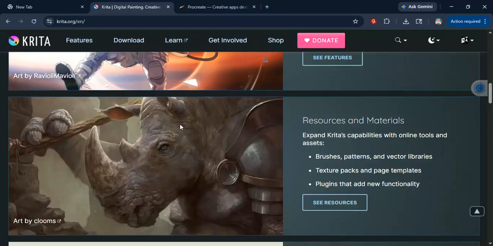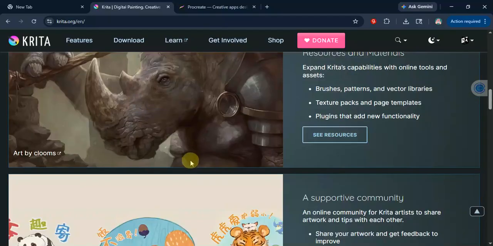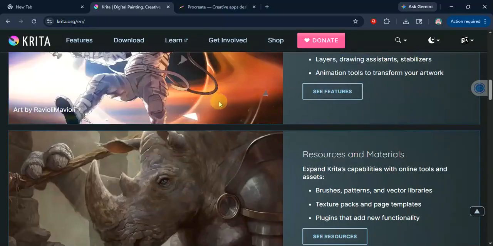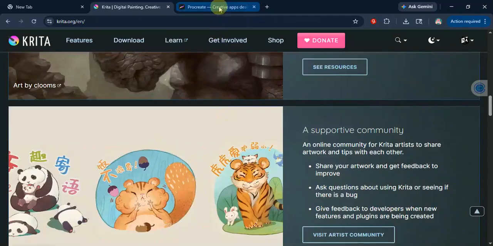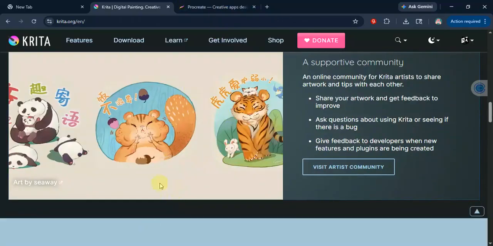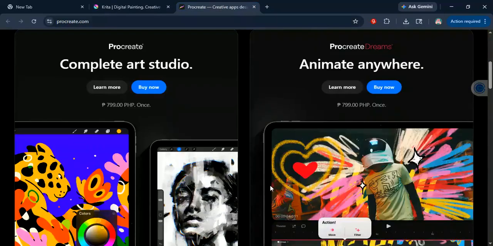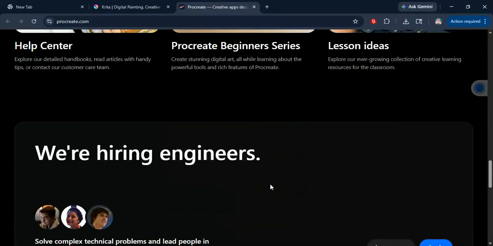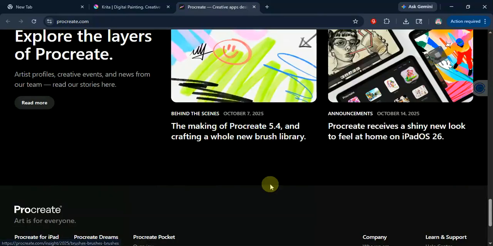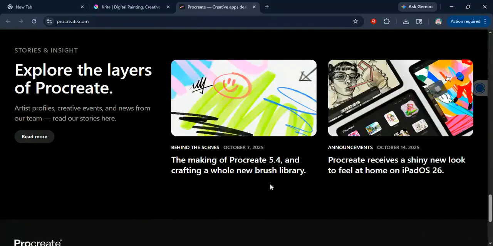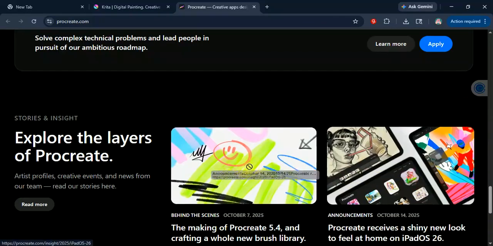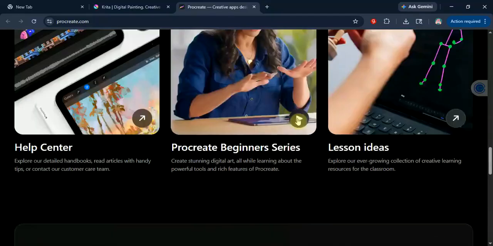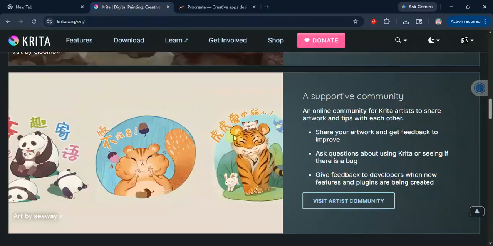Now, switch over to Procreate's website. Procreate is a powerful digital illustration app designed exclusively for iPad and iPhone users. It's not free, but it offers a sleek, intuitive interface that artists love for its ease of use and performance. Procreate is known for its dynamic brushes, robust layer system, and real-time rendering capabilities. It's perfect for artists who are on the go and want to work directly on their device with Touch and Apple Pencil support. When comparing the two, consider your device preference and budget.